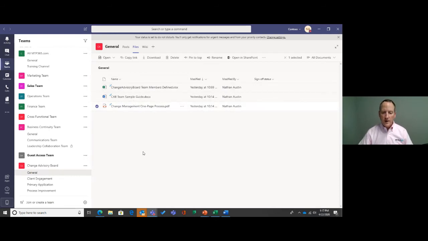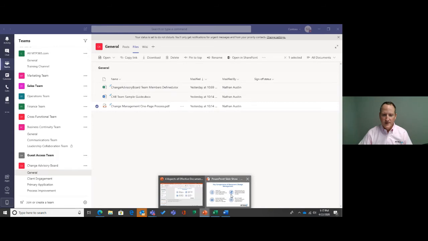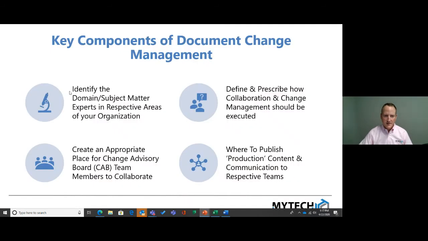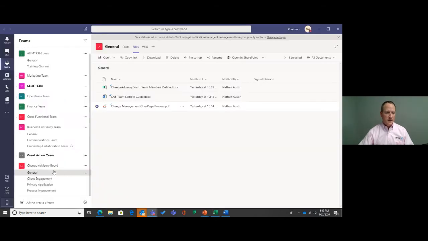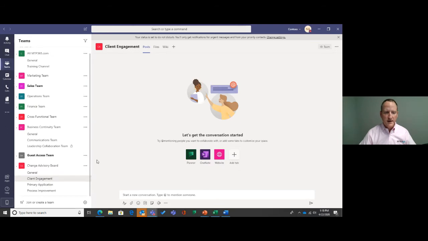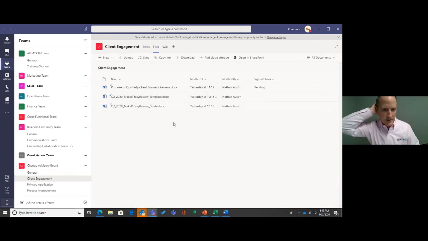Okay, so now, as we've looked at this section, we're now talking about creating an appropriate place for Change Advisory Board team members to collaborate. So opening up Teams, we've created this team here, the general channel, and I'm going to use an example of client engagement because I've saved some files here. So we've actually posted some files in the client engagement section, and these files are from which to iterate, for example.